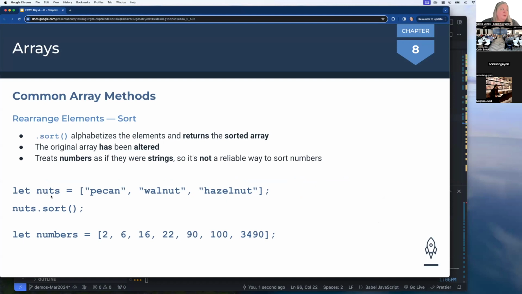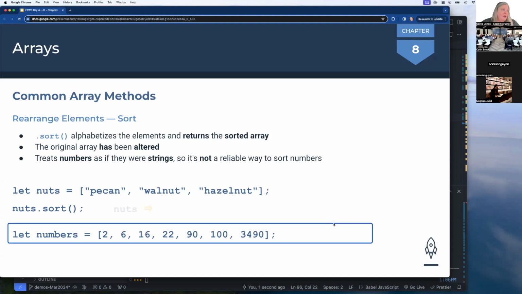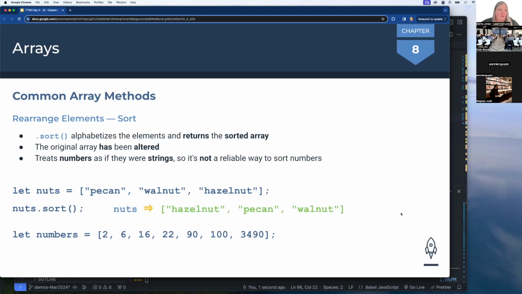So let's say we've got nuts: pecan, walnut, hazelnut, or if you're from the South, pecan. We sort them. Now we expect nuts to be hazelnut, pecan, walnut, because all we had to do was sort it, and now it's permanently mutated to be in that order. What about the numbers?